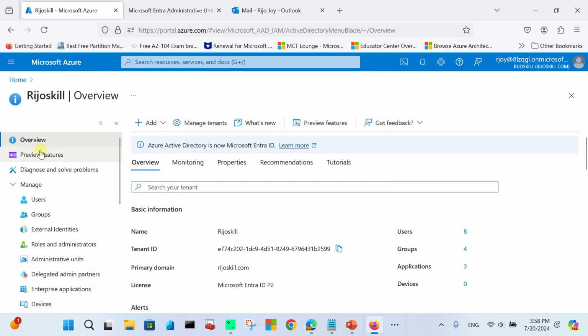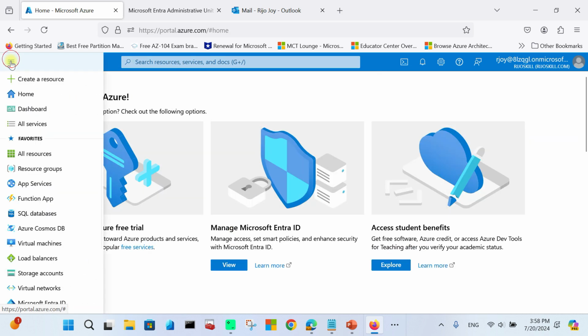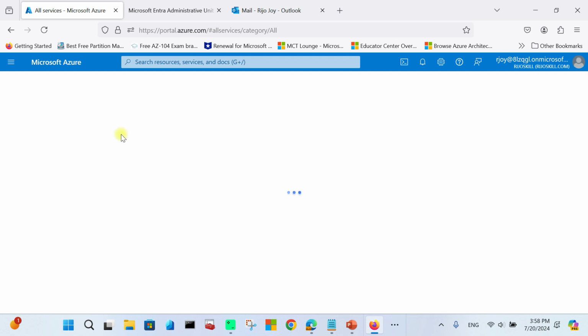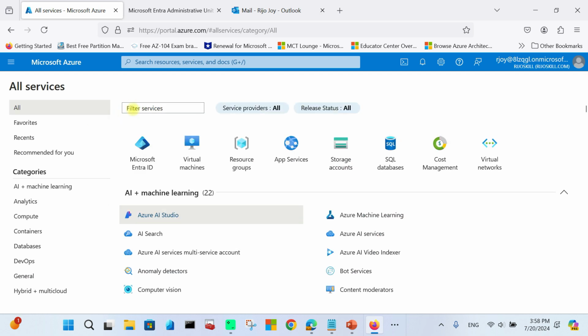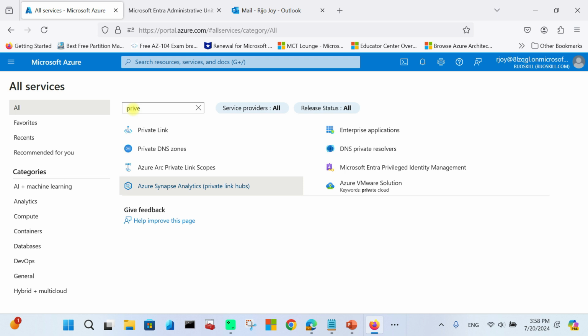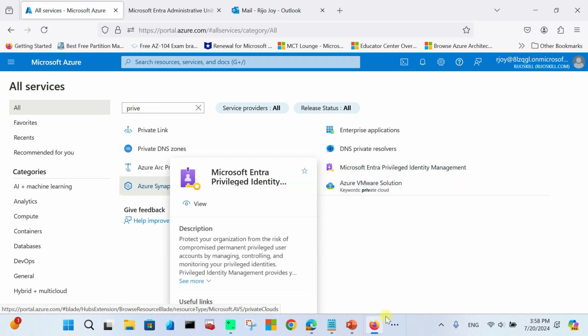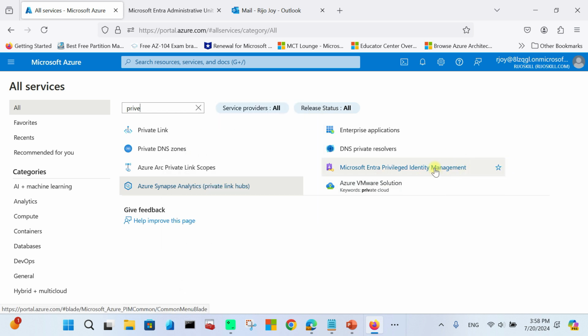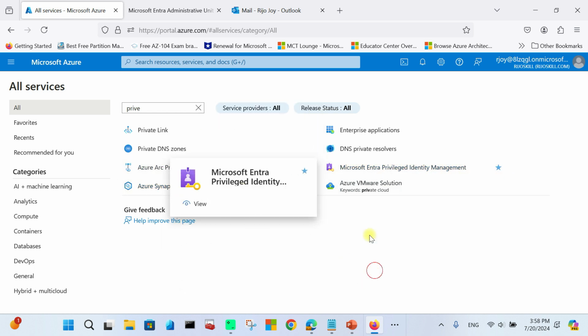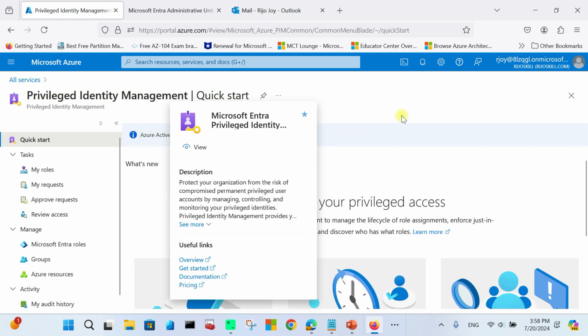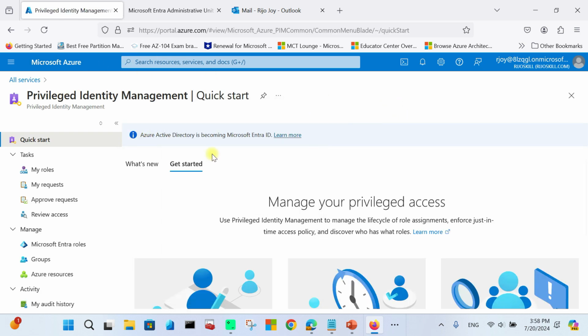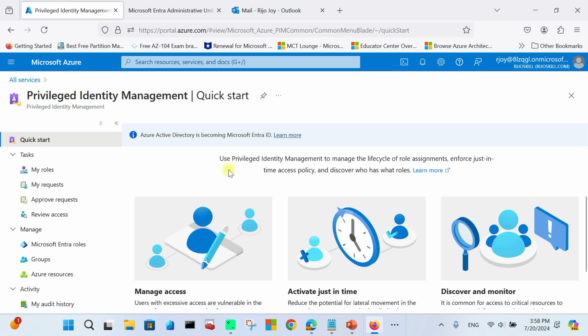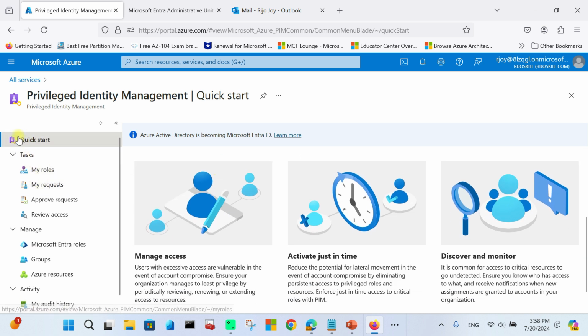If you do not see this one, go to All resources, then you can search here for Privileged Identity Management. It also comes up here, Microsoft Entra Privileged Identity Management. Then you can mark it with a star. So I will click Privileged Identity Management. After that, you can see this is the dashboard of Privileged Identity Management.